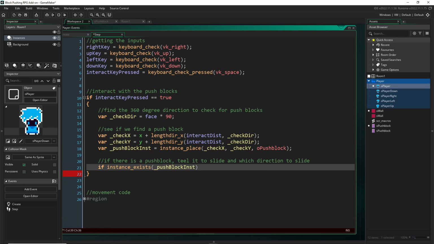So again, if this is set to no one, if we didn't find one, then it'll just say no, it doesn't exist. So yeah, if the instance exists, we can tell it to do something, but we also don't want to tell it to start sliding if it is already sliding around. That's one of those things where it would probably be a very unlikely scenario a player would be double tapping this button.